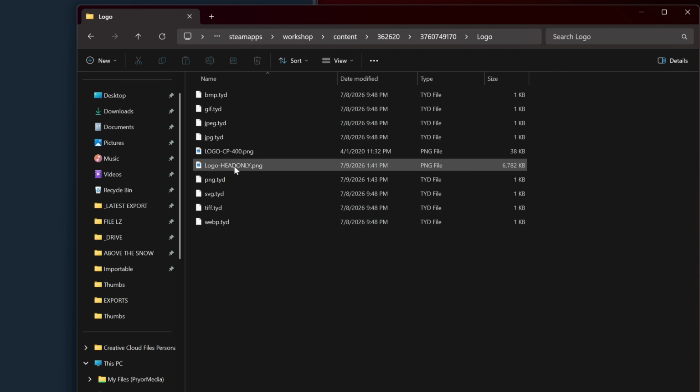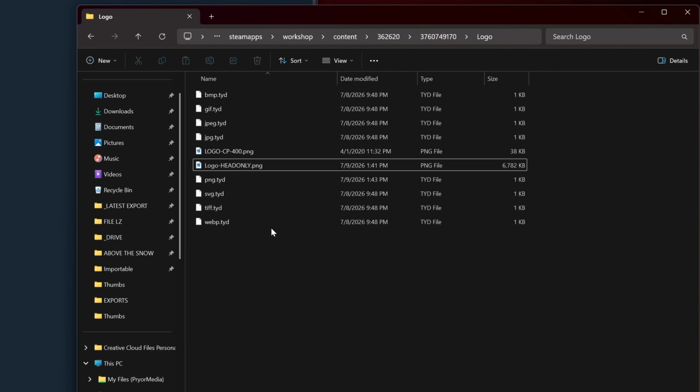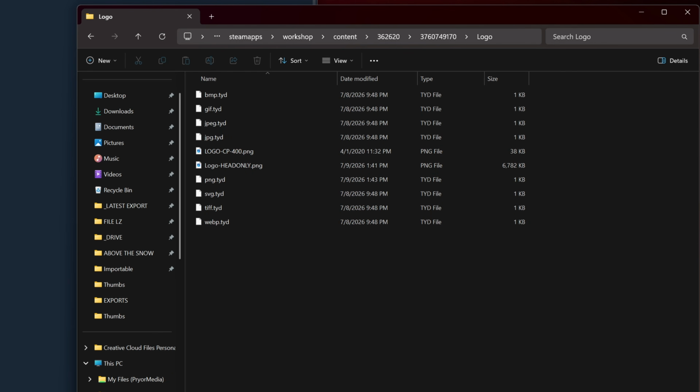Very good. In this case, I've got two logos here. I've got one that is a little bit smaller, so we can see how well it scales with something that's just 400 by 227. It's a very small PNG. And then I have my really big head-only logo here that's like 6.5 megabytes big. And we're going to see how that works. So once you've placed your PNG files into the logo folder, again, this is the mod directory. You're going to go into the logo folder. You're going to place your PNGs in here, okay?